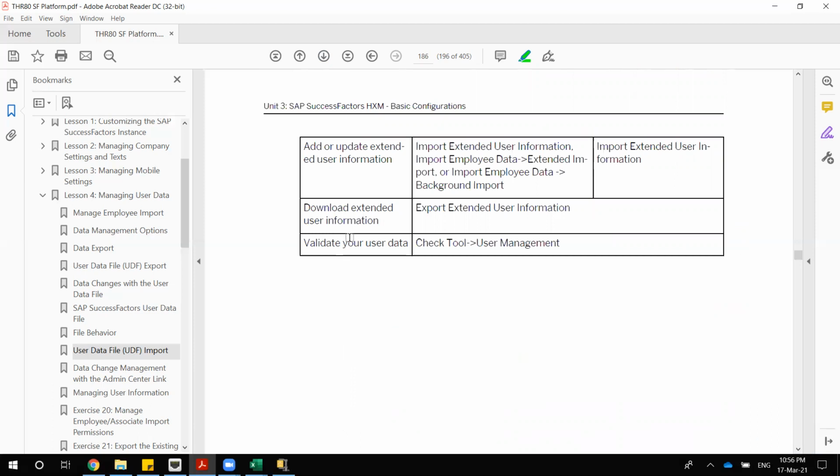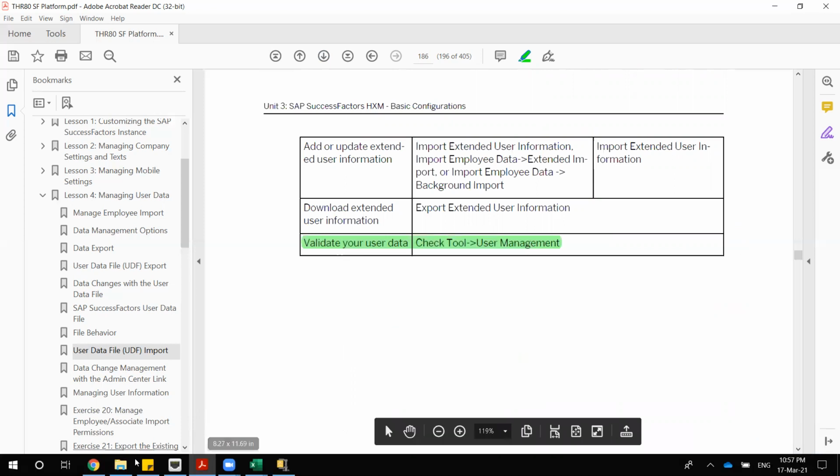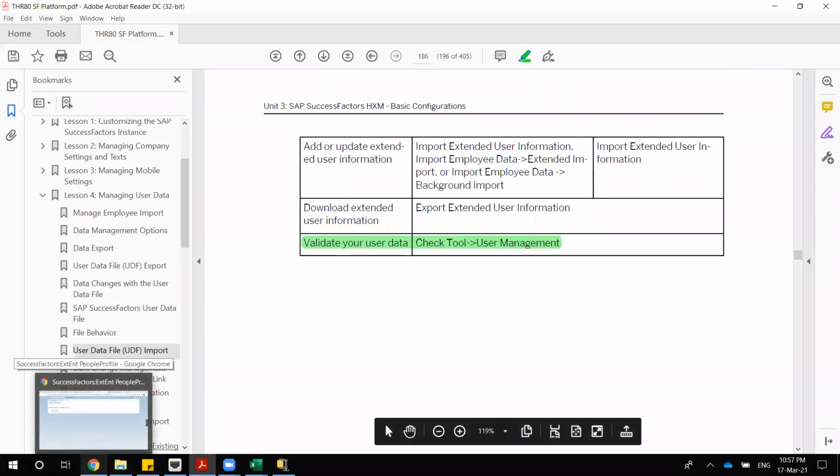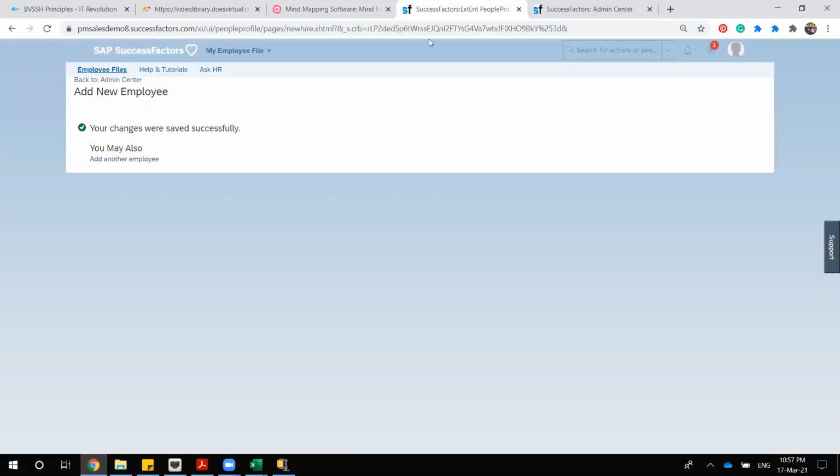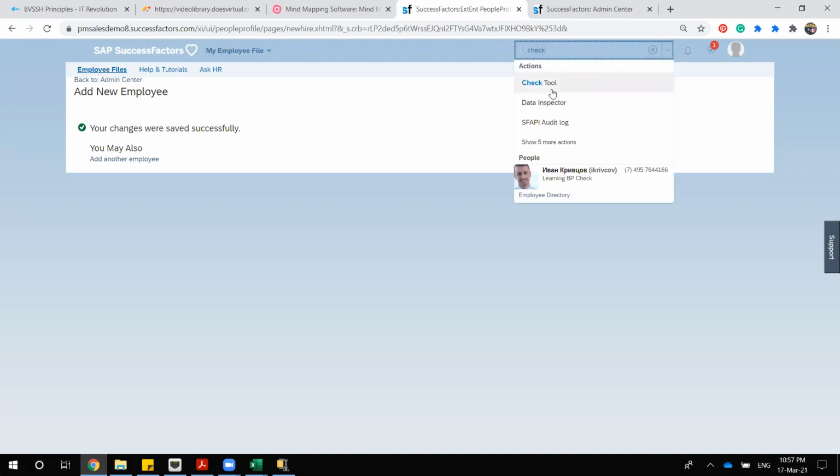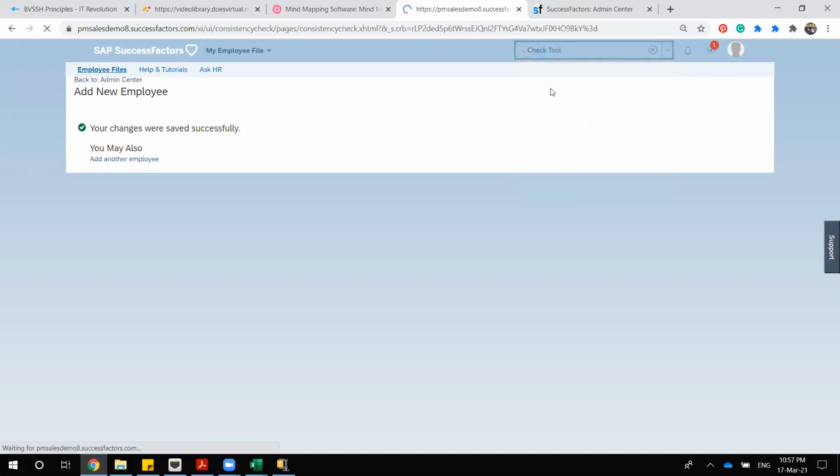Another thing: how to validate your user data. This is an input and information. Any question? No, I'm okay. So I will now go into another tool called the check tool. You can see the check tool here.